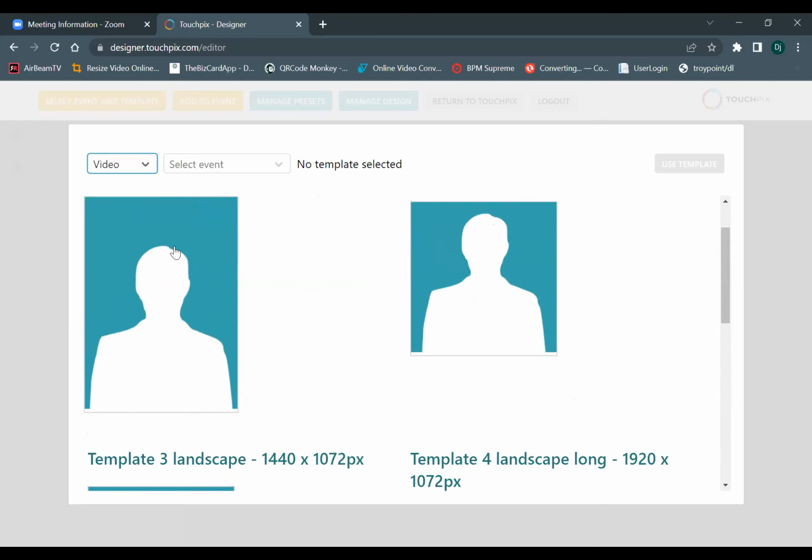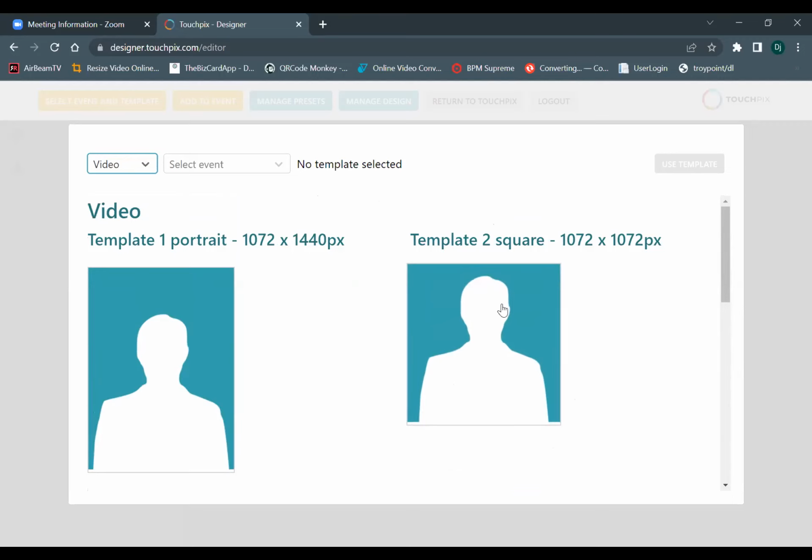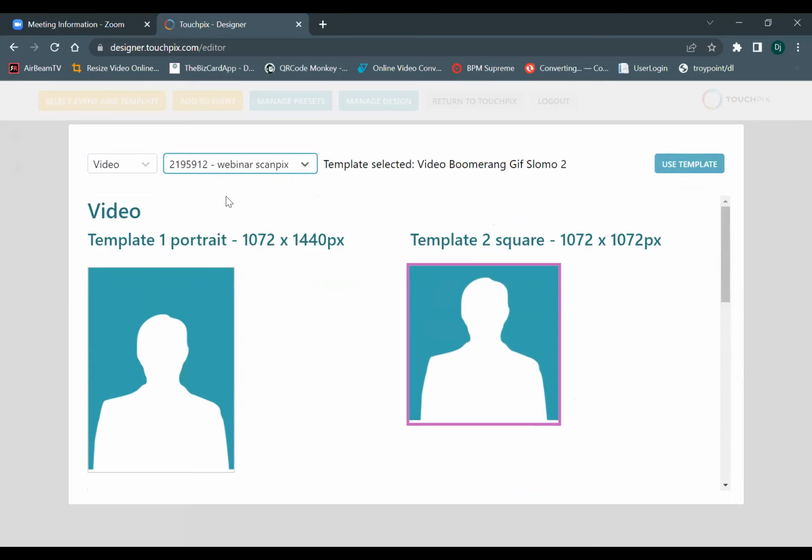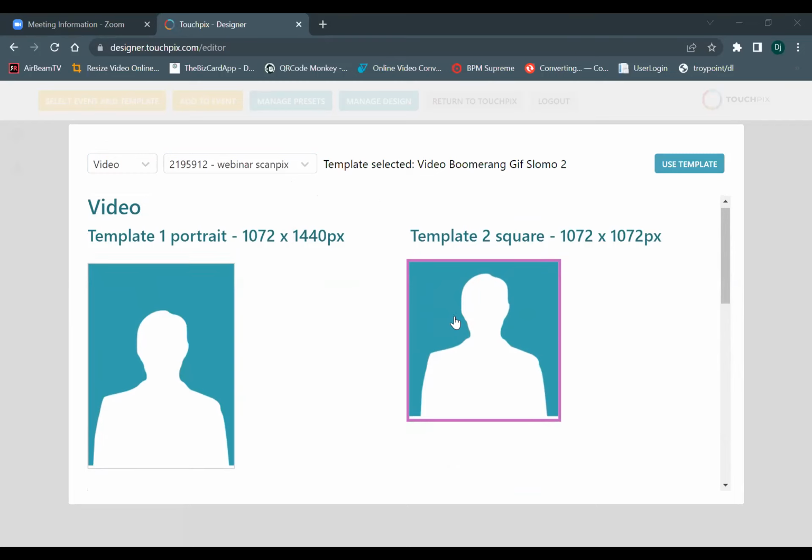Once you decide which one you're using, in my case, I'll use template 2. I'm going to go ahead and select it. Then I'm going to go over to the drop-down menu up here. And this is the one that I just named, Webinar Touchpix. Point it to the right event that you're designing it for. And you can either hit use template, right?